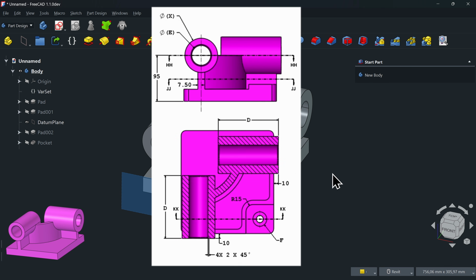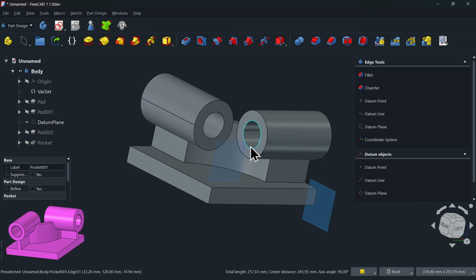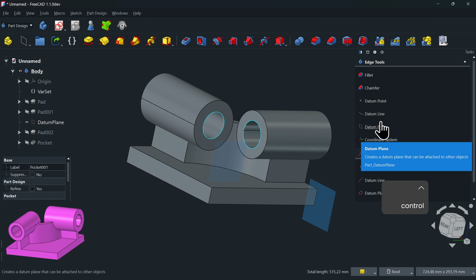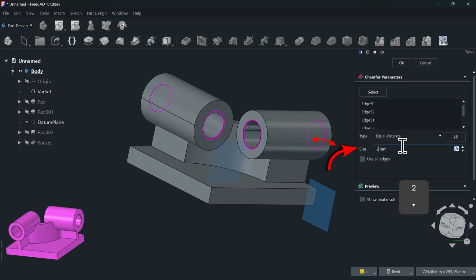Now we're going to add the small chamfers on the inner diameters of the cylinders. On the drawing we can see they're 2 mm chamfers at a 45-degree angle. To do this, select the 4 inner edges of each cylinder while holding Ctrl. Once they're all selected, click the chamfer tool in the task panel. In the Size tab, enter 2 mm, then click OK or press Enter to confirm.